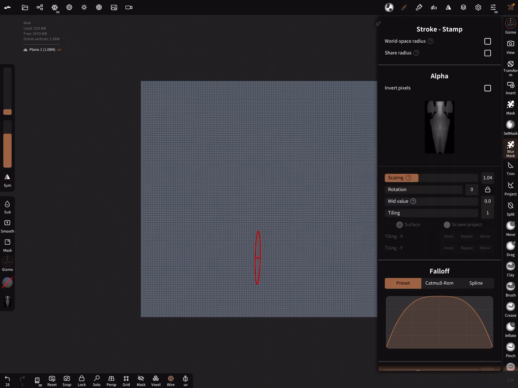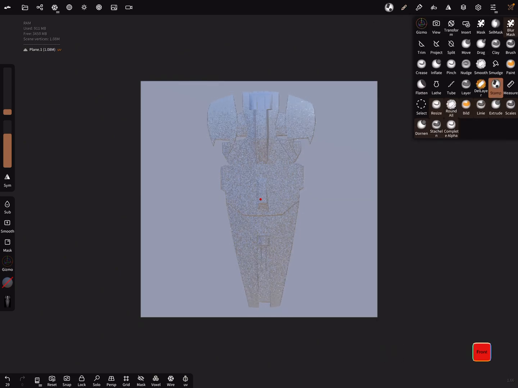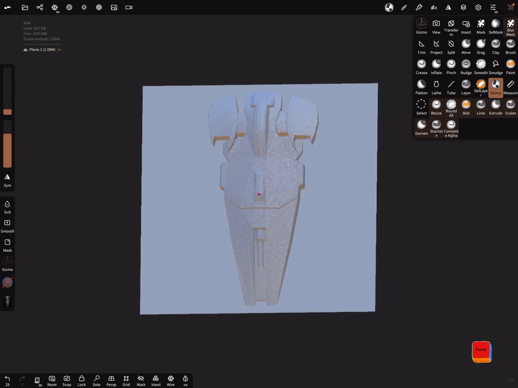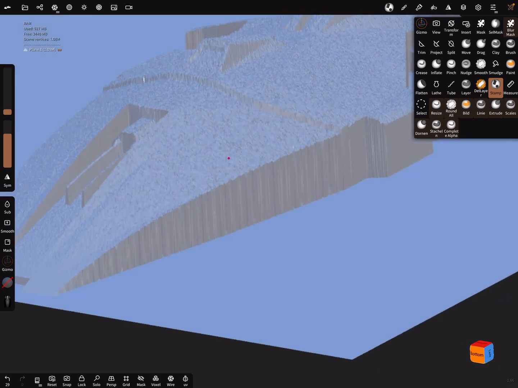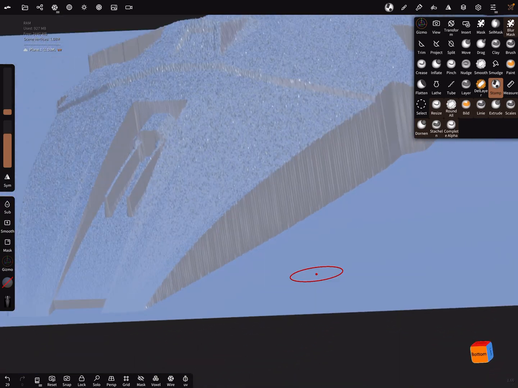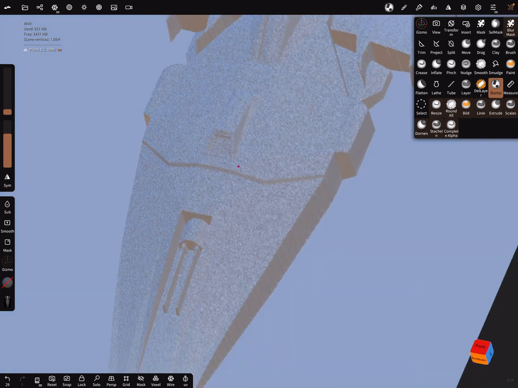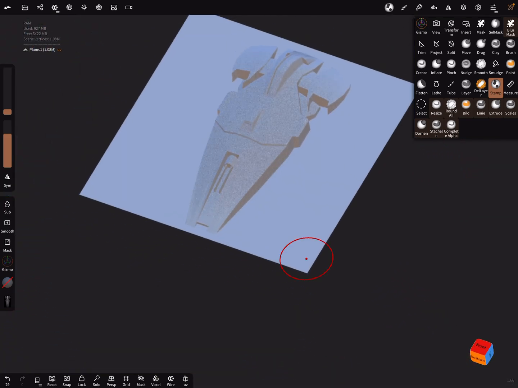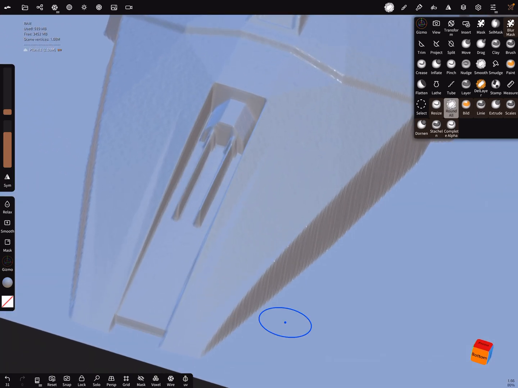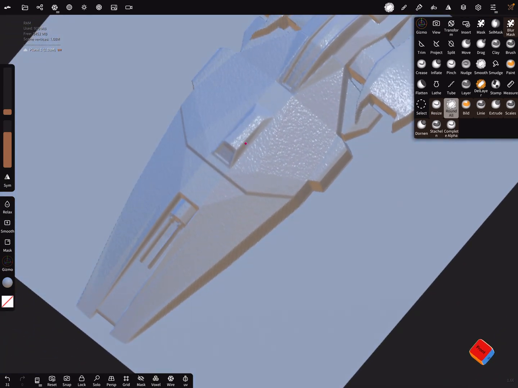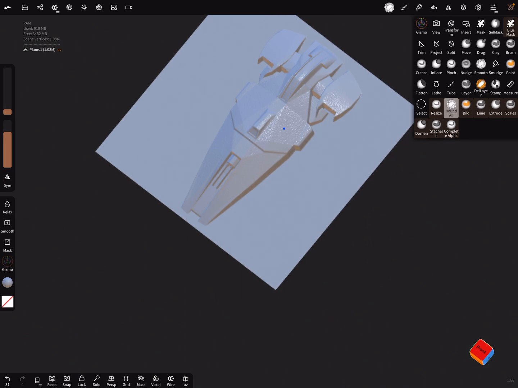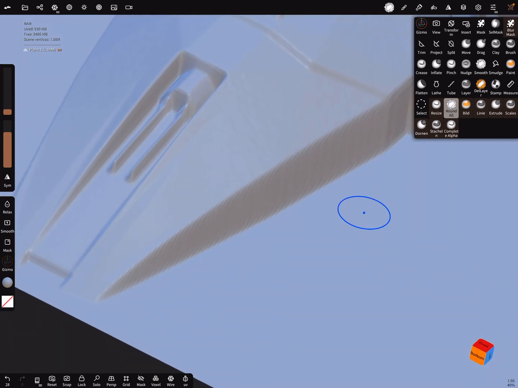Symmetry off, wireframe off, and here's the spaceship. It's a little bit grainy, but this is not a real problem. You can smooth it out. Like this, and you can smooth more. Yes, now it should work.